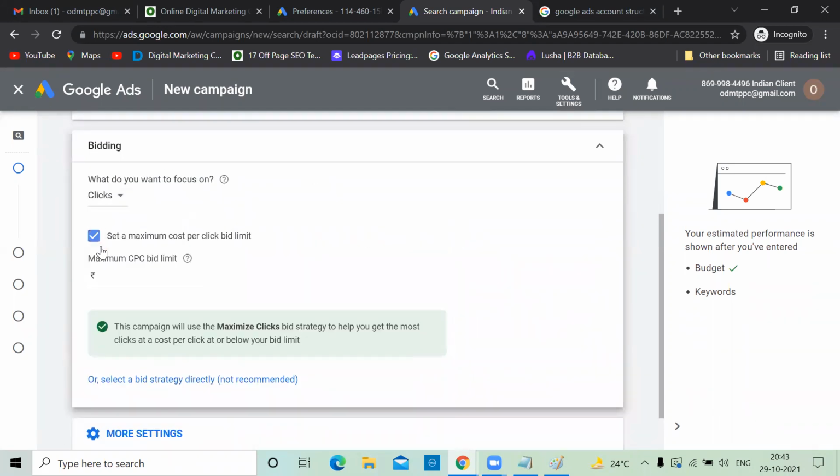Then select your maximum CPC. I'm saying 80 rupees. Shashi, what does it mean, 80 rupees? You said maximum CPC is 80. Are you there? Yes, sir. So what does Max CPC 80 mean? That is the maximum bidding amount. Like one customer clicked on your ad, how much amount will be deducted?